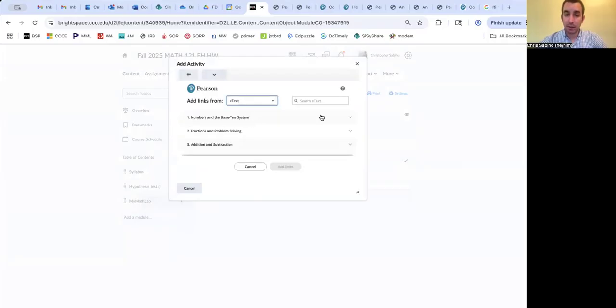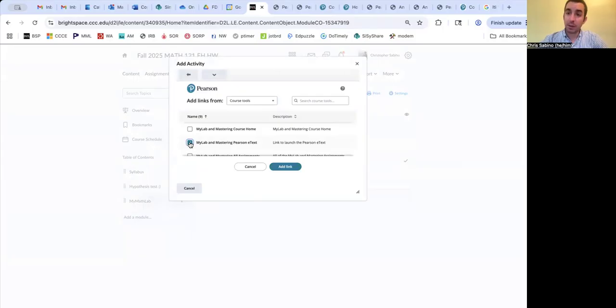You literally could just put chapters and sections in if you want. Or course tools, which includes the full e-text. So you can have some customizability. Let's say you wanted to add section 1.1 in a module, you could actually do that right there, which is different than before. That's better than before.